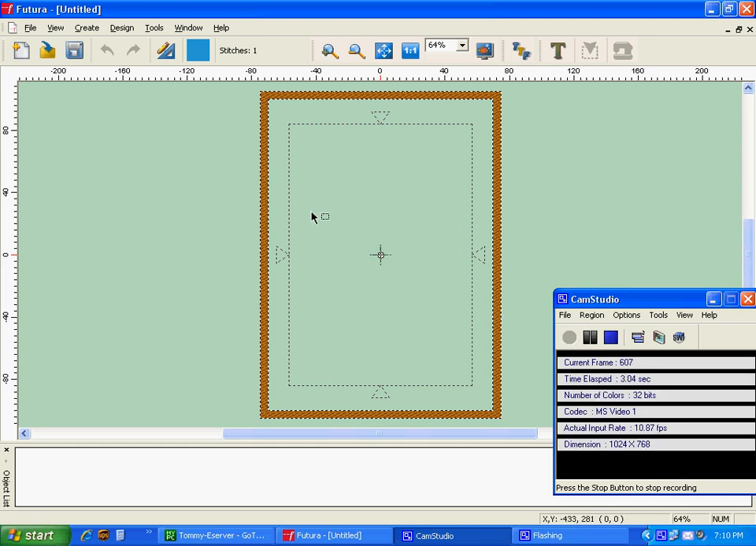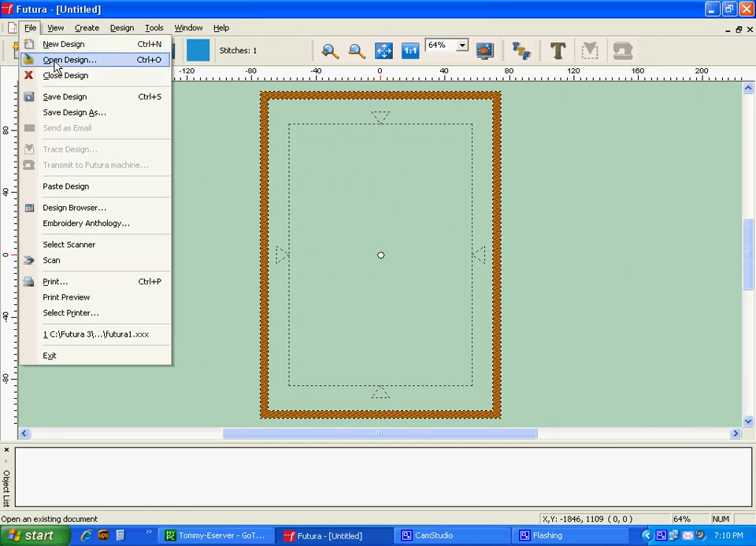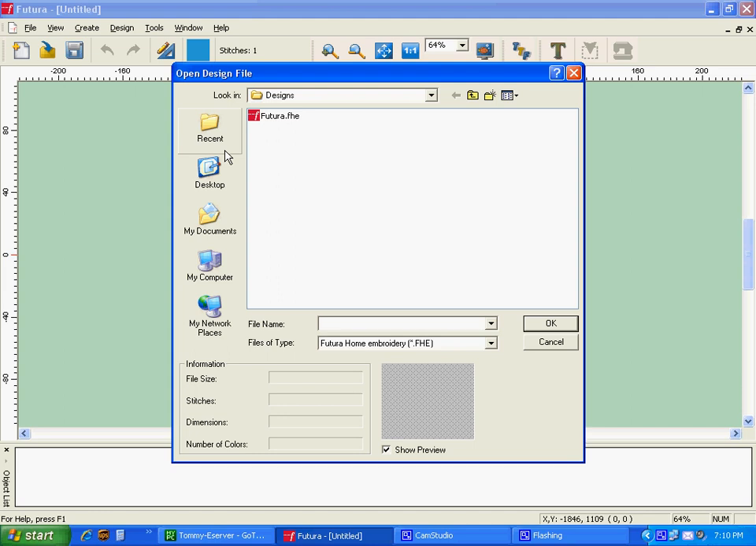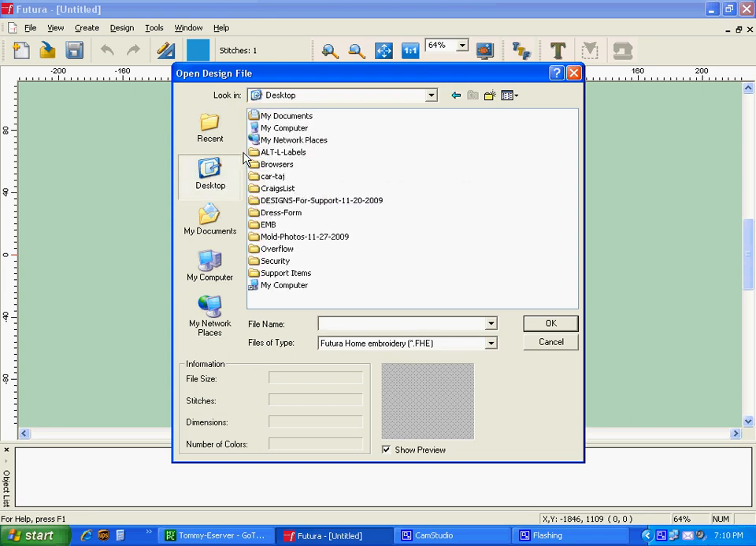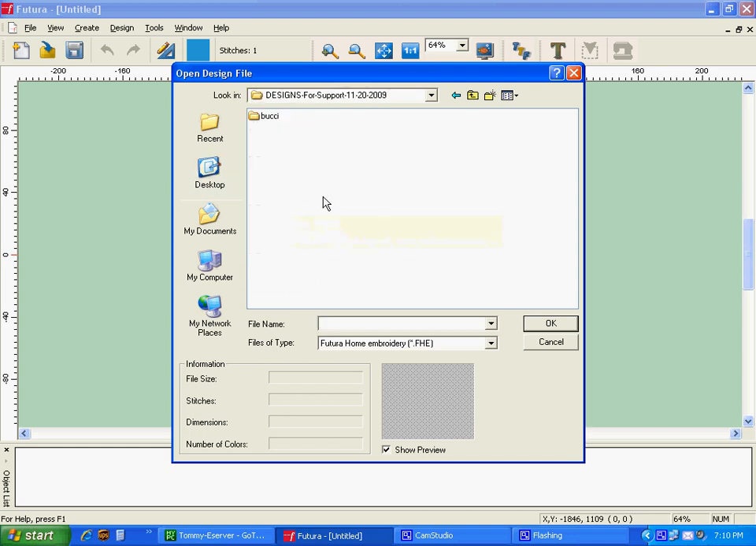Okay, what you'll want to do is click File, then you'll want to click Open Design. Locate your design folder. For example, here I'm going to a desktop. I've got some designs in here. And if you notice, in the files of type, I have FHE chosen and nothing showing up.